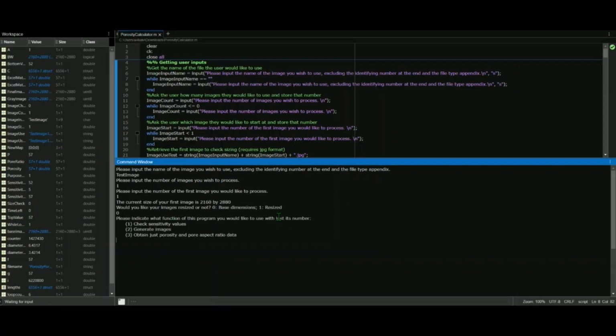Again, we'll keep the base dimensions. And then we're just going to generate images for this one, and I'll be able to show the outline of the pores. Okay. We're going to again use, I believe, a value of 57 for the threshold value, the sensitivity value. And once the program finishes, because again, it's running through 4 million pixels, it will take a minute.